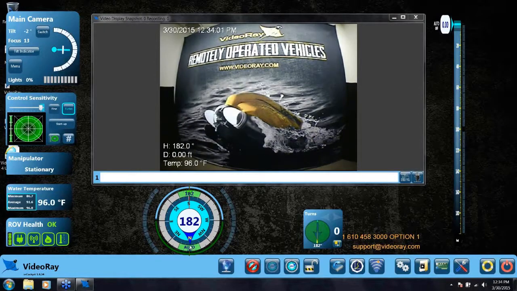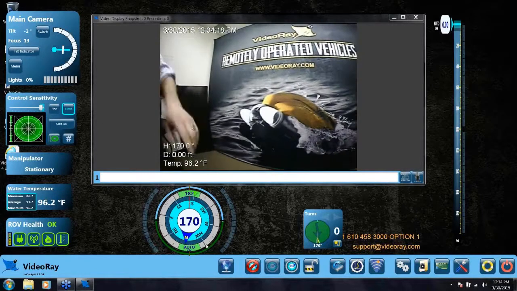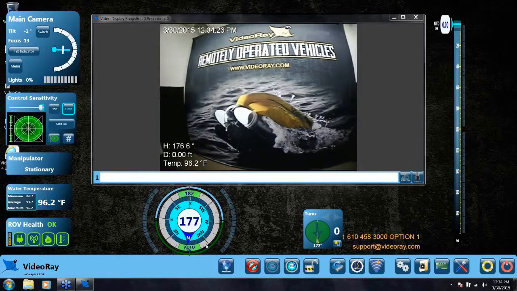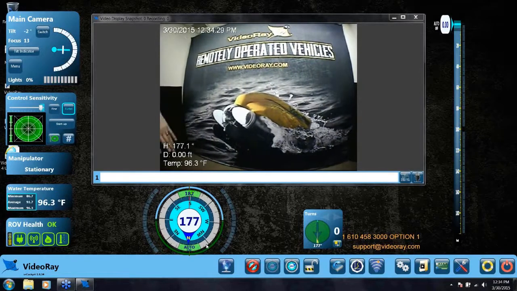To do that, we're going to get to the heading we want. We're going to click the auto button here, and as that sub moves, it's going to fire to keep us back on that heading. So let me try to turn this real quick and show you how the thrusters fire. Alright, so the thrusters are spinning now. They're going to try to get us back onto that 182 heading. So it's going to constantly fight to keep us on that heading. Now, this isn't auto GPS. It's not going to get us to a target and stay there on that heading.